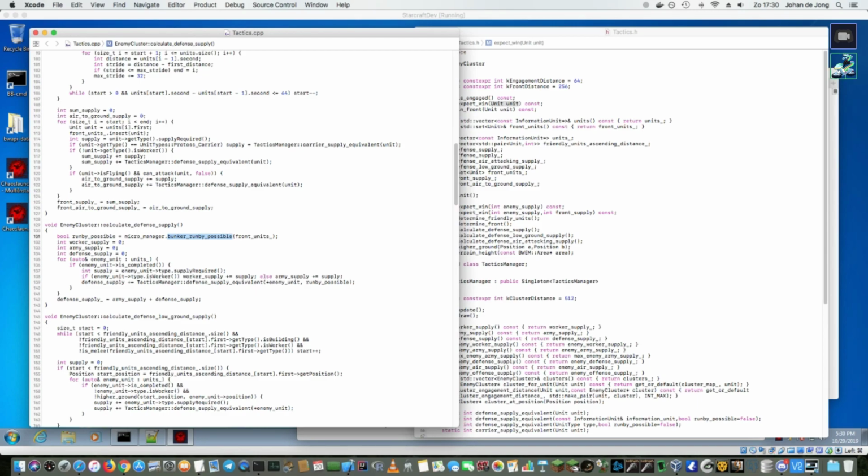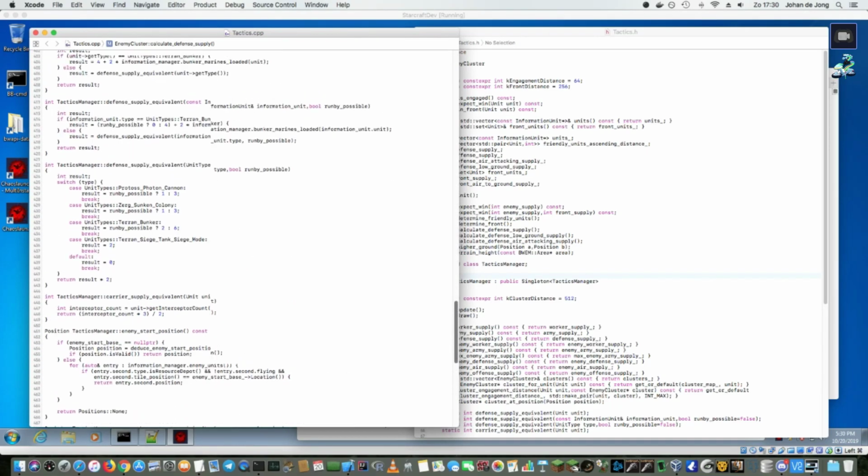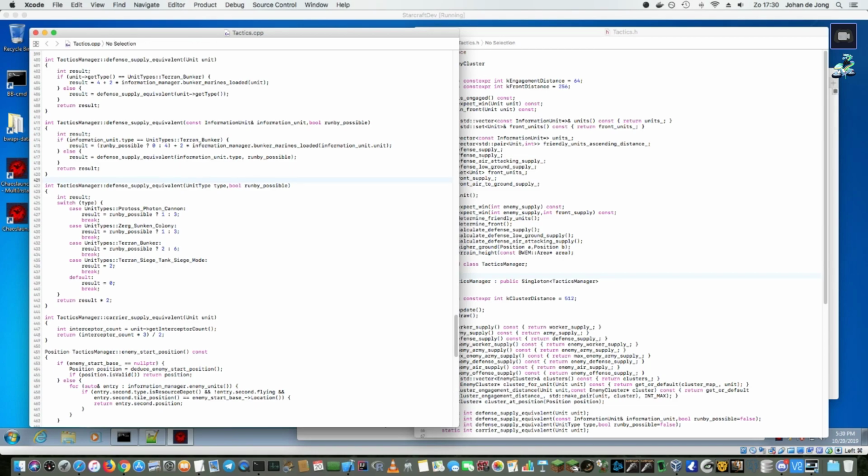Defense supply. Do you like this army supply, defense supply values? Are those just integers? Yeah, those are just integers. Yes. They are simply the supply count of the units. So that's how the combat sim actually works. It just looks at supply counts. And for certain units, buildings that do not have supply counts, it has some fictional values. So here you can see it will assign 3 to a photon cannon. But if we think we can run by it, it will get only 1 point.